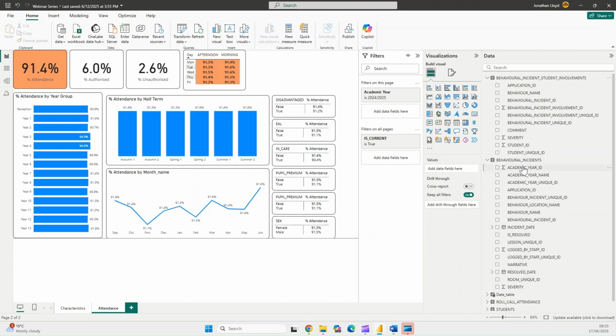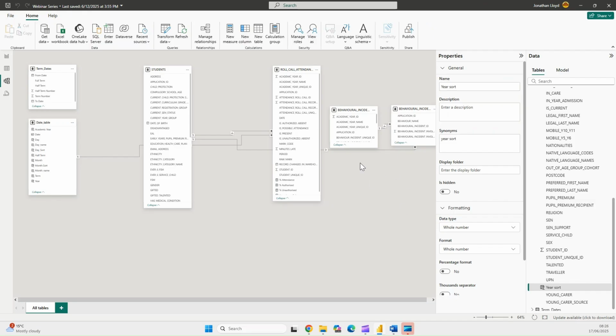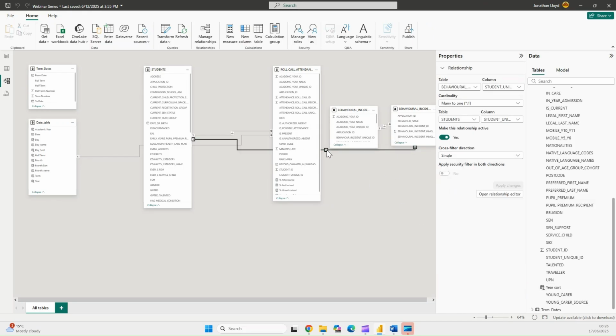It tells you exactly how many behavioural incidents you've had in the current year, but it won't tell you which students are involved or how many. So I've imported those tables in, and then we're going to go into our model view to actually connect those tables up. Now you might find that after you've imported them, the system will automatically find relationships.